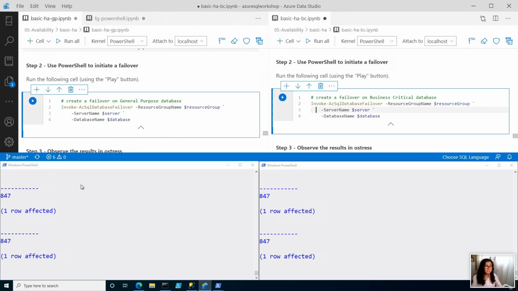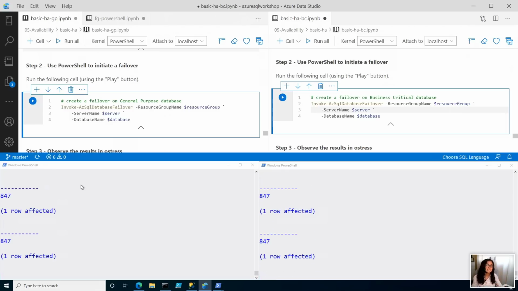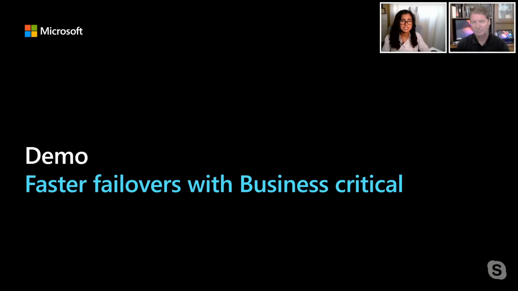With general purpose, it was still less than 30 seconds, which is still pretty powerful for just deploying it and not configuring anything. But the reason it does take a little bit longer is because we don't have a secondary on standby, ready to go. So that's a fun demo that we like, and it really shows you what I've been calling the power of PaaS, or the power of platform as a service. Definitely something you'll get to play with in the hands-on exercises as well.